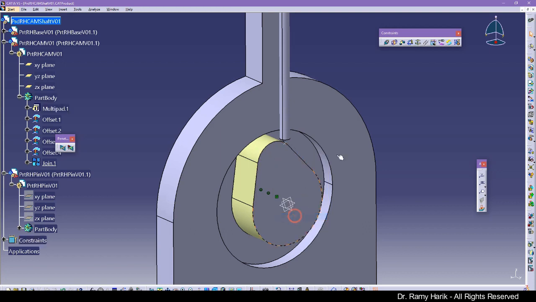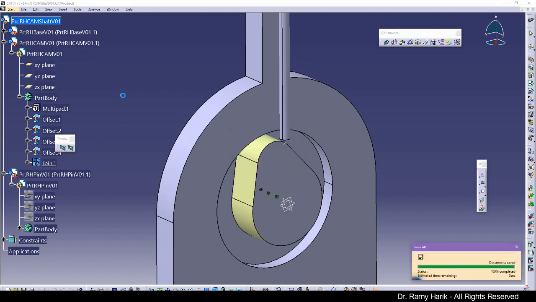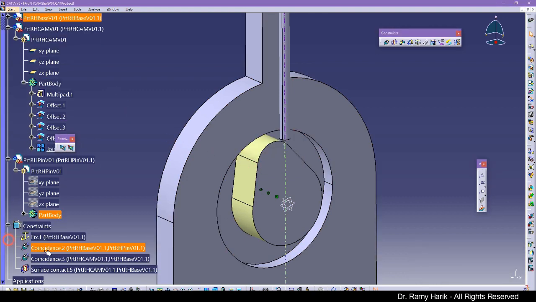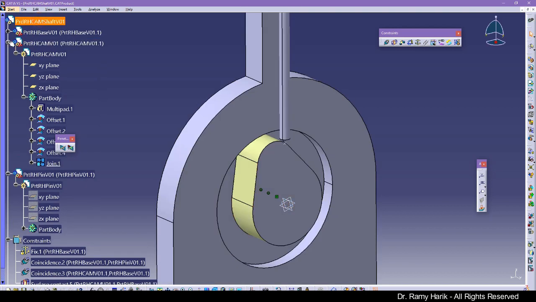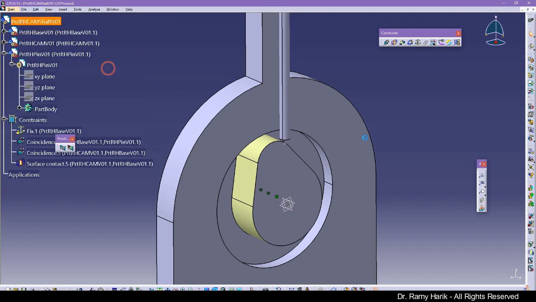Actually, I'm gonna delete this altogether. It's sufficient that we have it now. So file, save all, yes. And we had our constraints that we created before. We're gonna go back to our product and go into kinematics again.